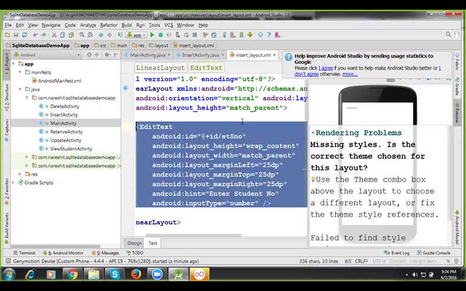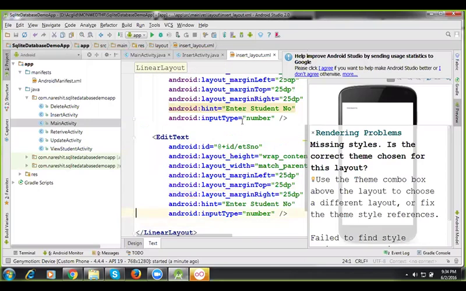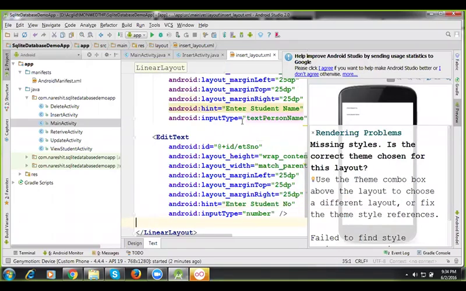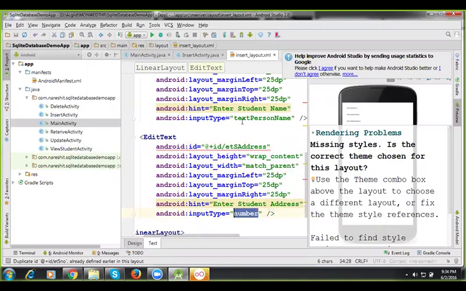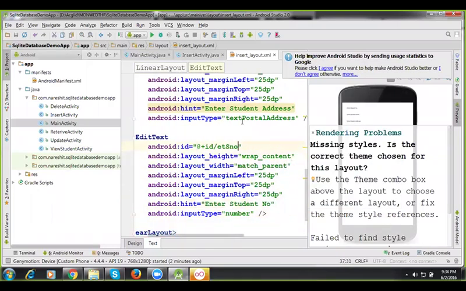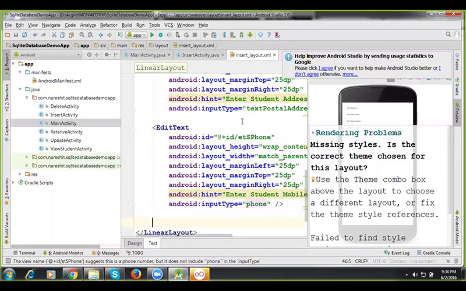After that, the same thing for what? You can go with this. ET student name, hint: Enter student name. It is what? Text person name. And the next one is what? Enter student address. It is what? Text postal address. Next what? Mobile number, right? ET student phone, hint: Enter student mobile number. It is what? Phone. Okay.